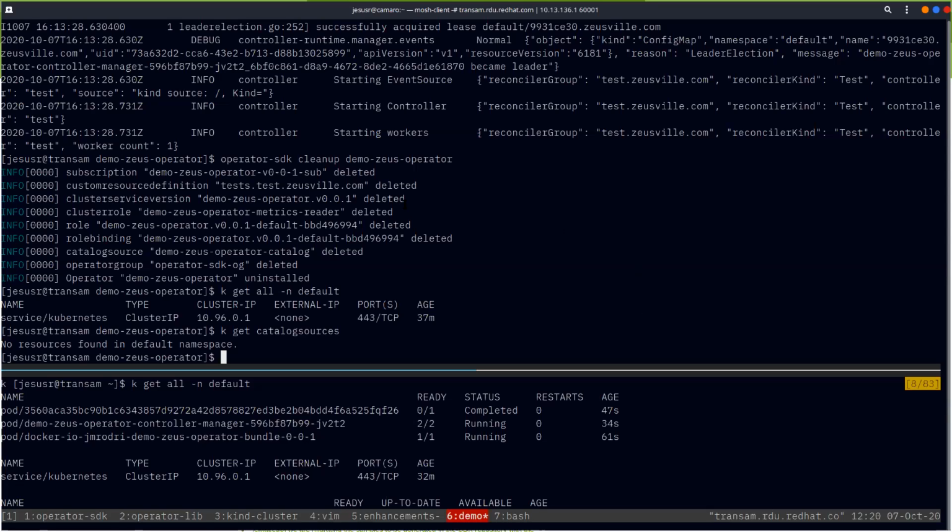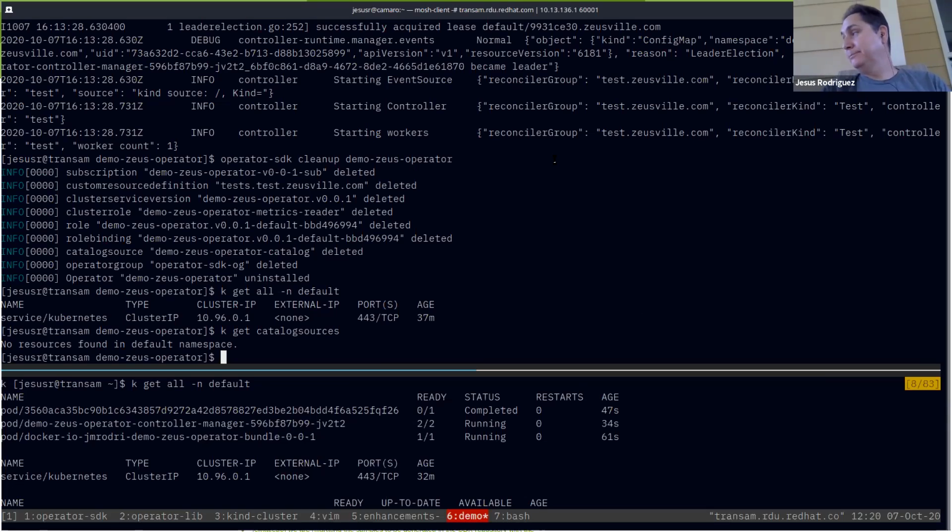Yep. Any questions? I'll actually put all of the steps into the agenda, where it starts from creating an empty brand new operator, adding the API, building the bundle, and all of those things.